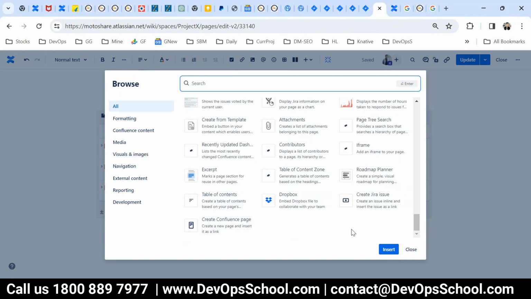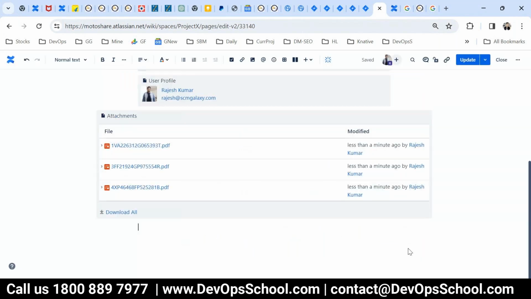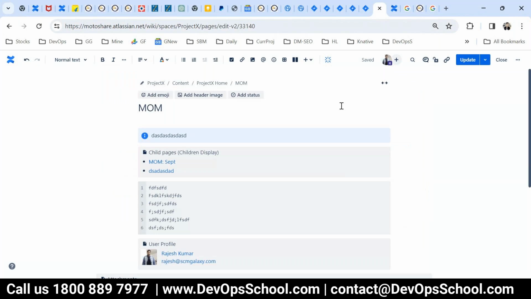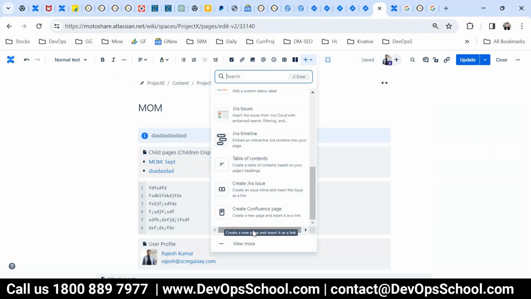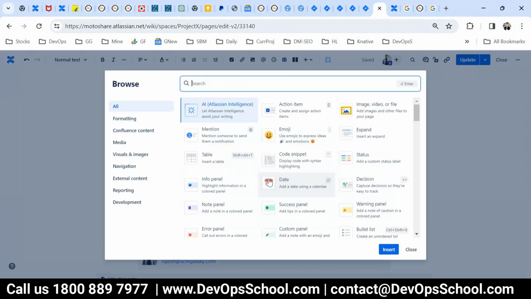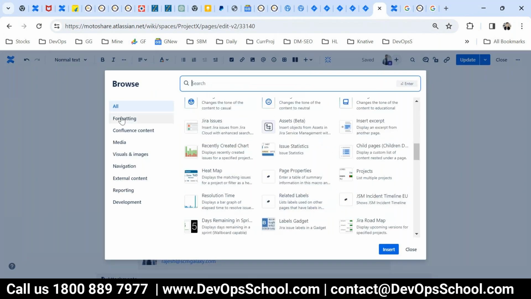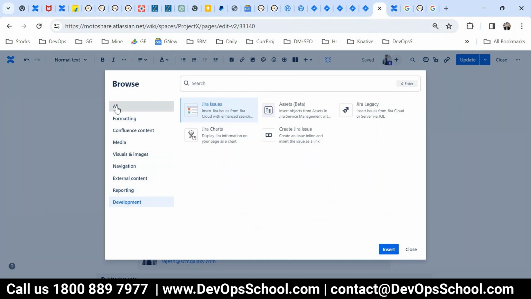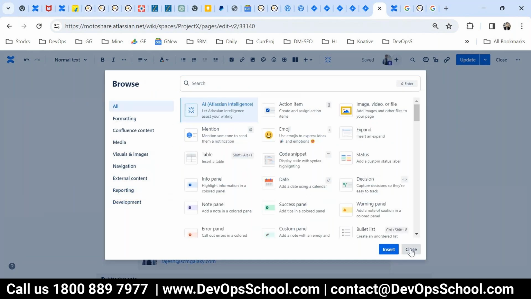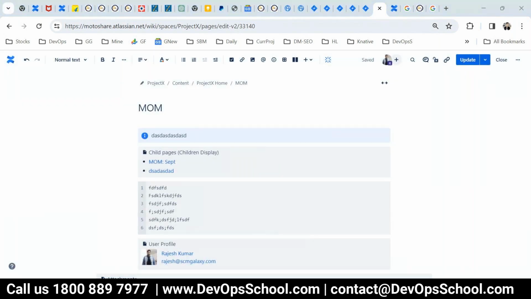So guys, are you understanding what macros are all about? This plus button which you see, I want you to go through in detail and enjoy each macro by category. Here you have media, visual, navigation, external content, reporting, development, all. So this is macros. Any questions so far?